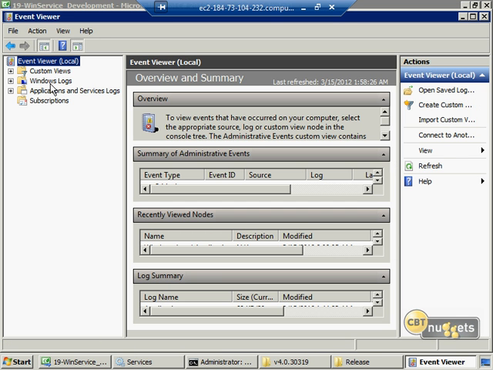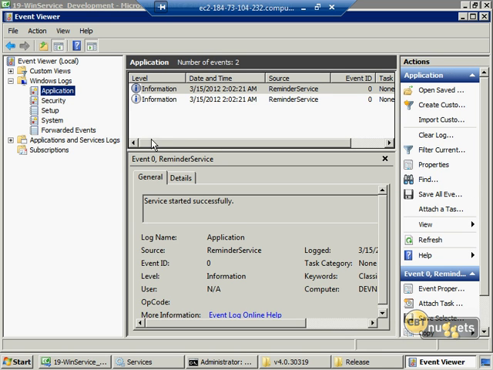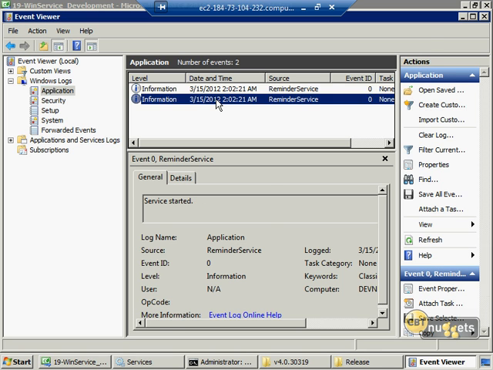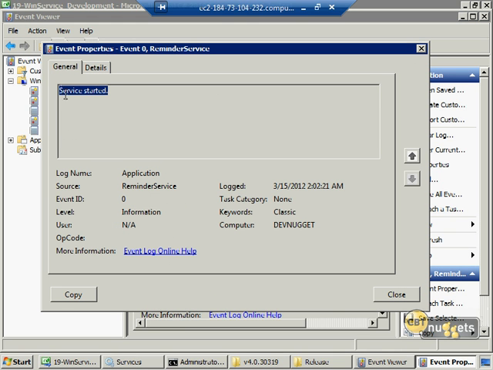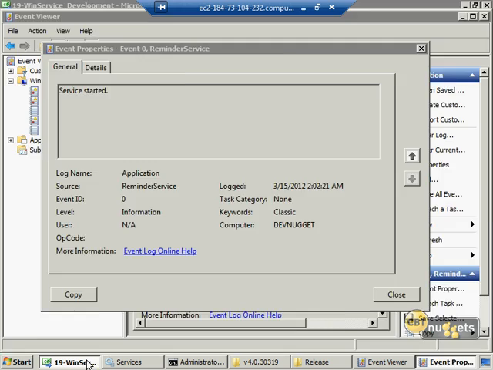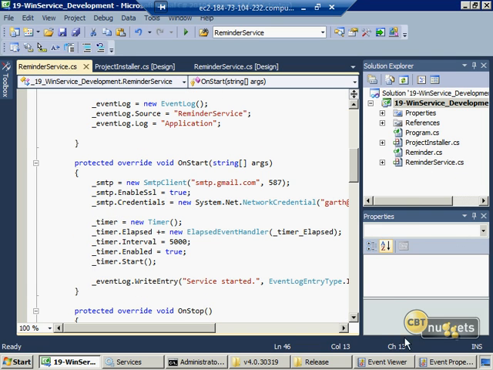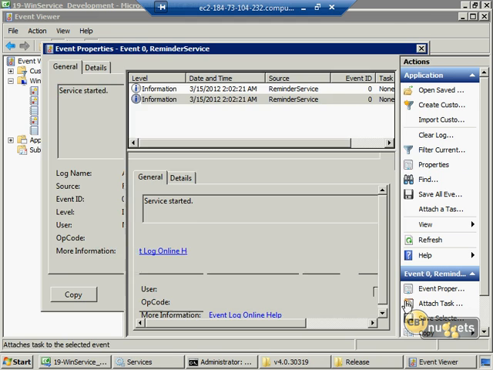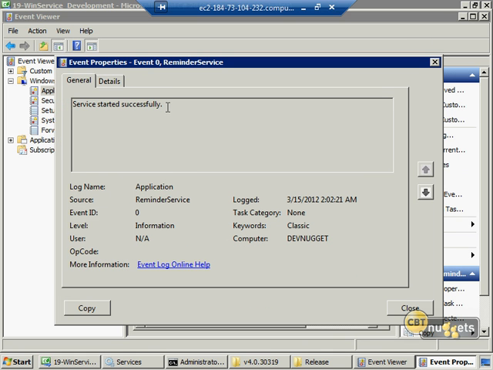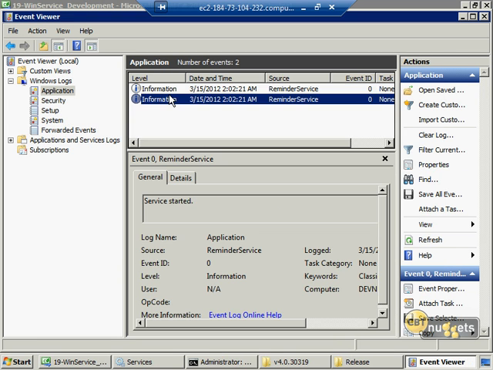So if we head down to Windows Logs, Application, check it out. There it is. And now we've got two in here, and one of them is actually a system one. In fact, here's ours, because we just said service started. That's exactly what we have right here, service started. And the second one here is actually a system one generated by the Service Control Manager. Service started successfully. They have these built in, automatically for every service. But this one is definitely ours.